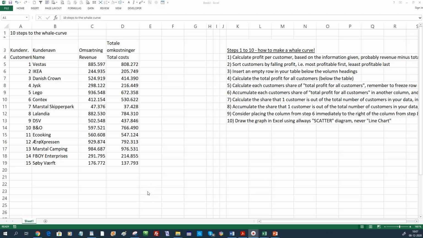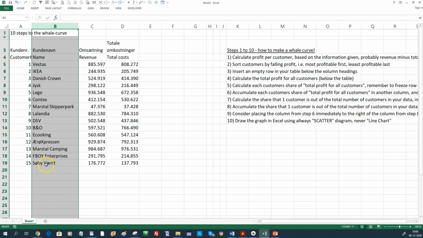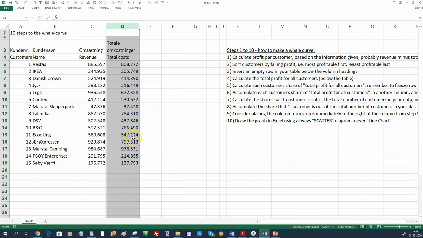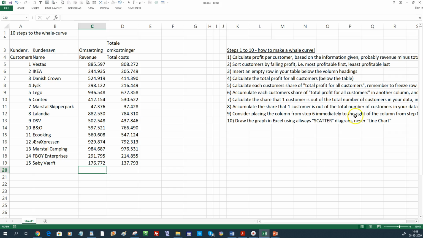So now I will try to make the whale curve in 10 steps here, and for this purpose I have generated a data set. We have customer numbers over here. See, there's 15 customers in this case, and names for the customers, which are basically not important, but here you have some suggestions. Revenue and total cost for each customer, and I will see if my list of 10 steps will work out. So I put it over here.